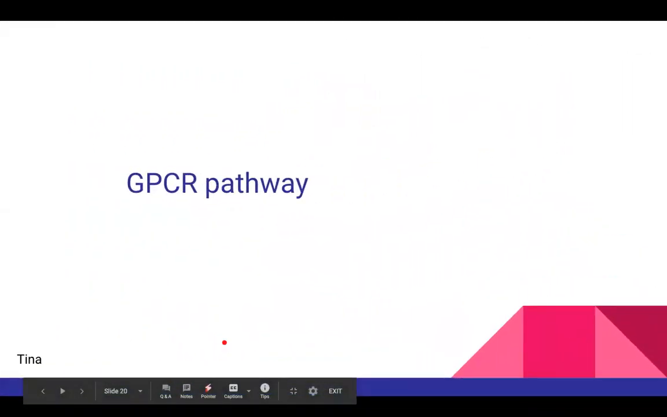So the GPCR pathway, again, we're going to break it down into separate portions, and then you will be able to see the big picture after. Oh, we can go on to the next slide.